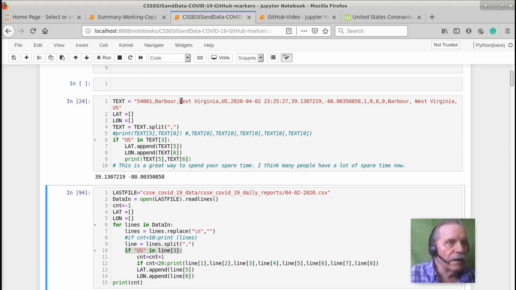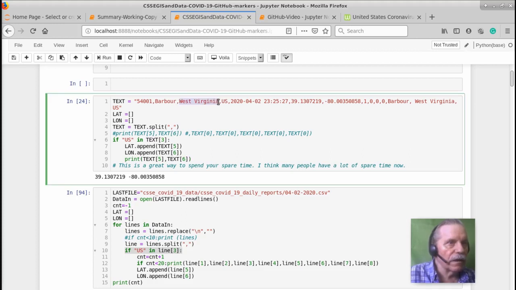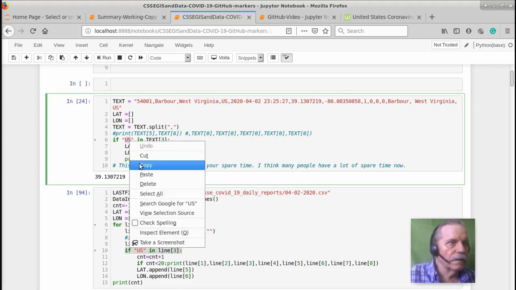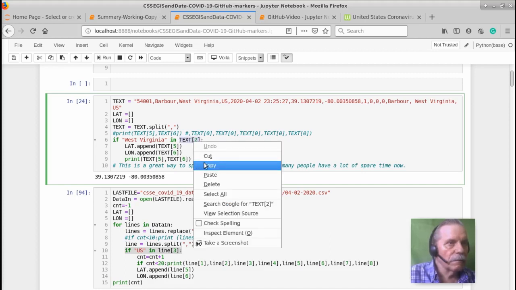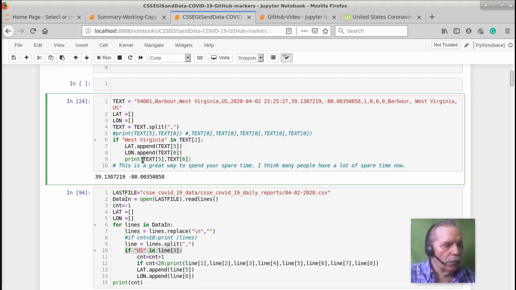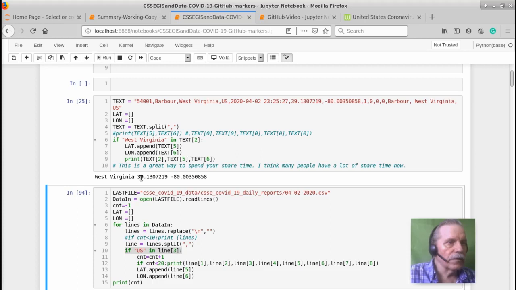Or I could pick out the state. I could also say, if West Virginia is in the line, print the latitude and longitude. If West Virginia in text, now that's 0, 1, 2. So if text is in 2, position 2, print text 5, and let's include in that now the state. Print the state, which is position 2, and print the latitude and longitude. And we have West Virginia, latitude and longitude.